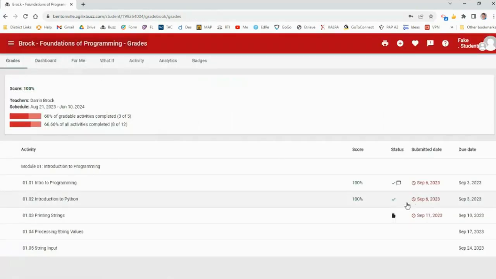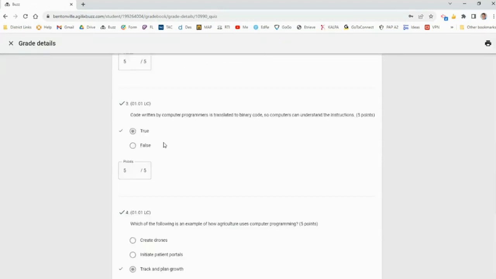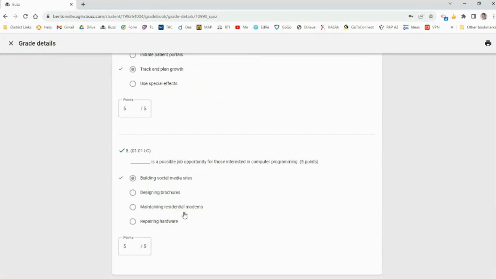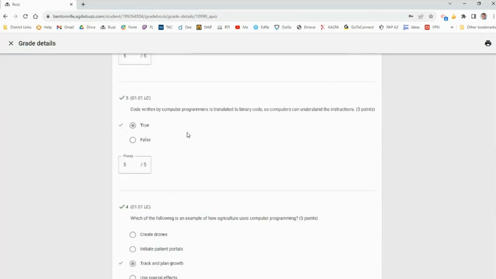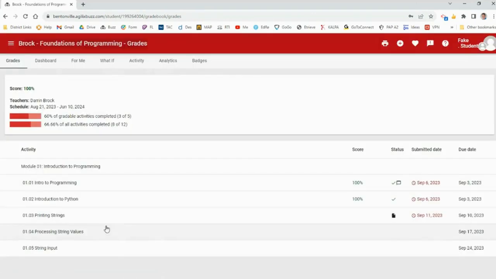So if you don't get 100%, you need to go back and look at it, click on it, go to the questions, look and see which question was marked wrong and what the correct answer was. If it's a question that you have to type in, then I will generally leave you feedback on what's wrong. So that, again, you would find right there on the front page. So this printing strings program, hopefully you got that turned in.